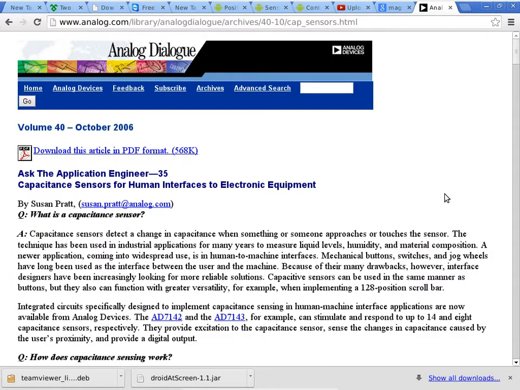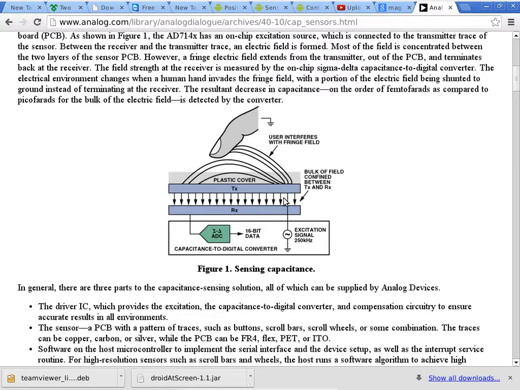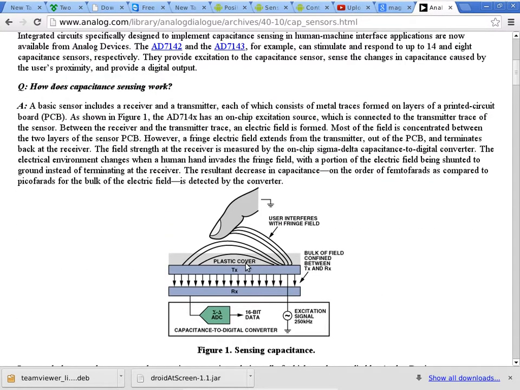Let's go to this page here. Okay, so this is the data sheet of a particular chipset for a capacitance sensor for human interface to electronic equipment. I would assume that the sensor is probably programmed for a certain range of capacitance, and probably bases it off of whatever human capacitance is. So when you touch it, I don't know. That's what I've read about it in the past.